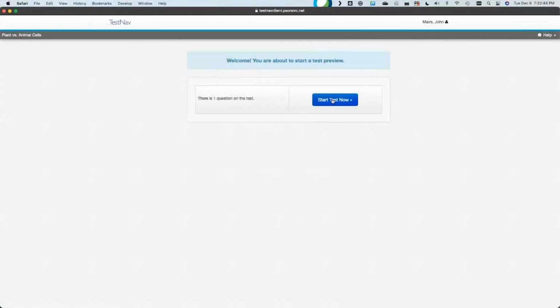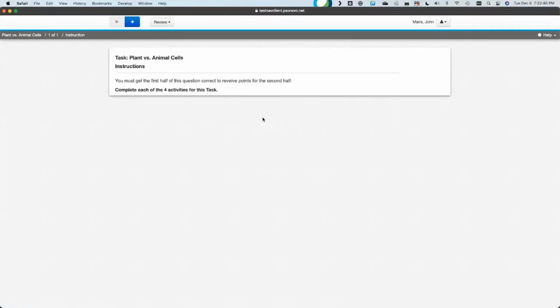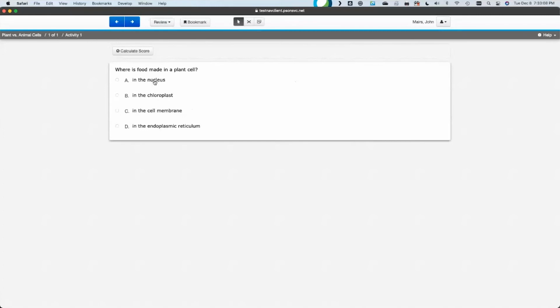Here we go. So we'll go ahead and start our test. Since this task has 4 activities, it's actually going to tell us it's a task. That's the name. And we've got our instructions here that our teacher typed in. If there were only 2 activities on this task, it would actually just show them the 2 questions here. But since there are 4, it's going to break it up. So we'll go ahead and do next.